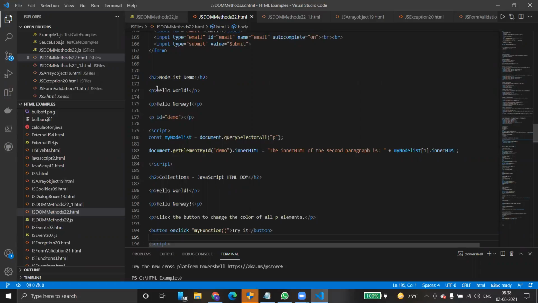Here there is a header and three paragraphs. The last paragraph ID is demo. And inside that we have a script. Inside this, we are using query selector all. I'm just querying all the locators or DOM objects whose HTML tag is P. Query selector all fetches all the values and stores them in my node list.